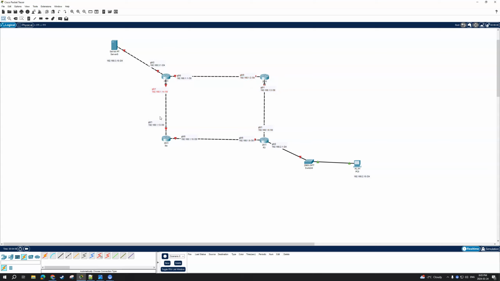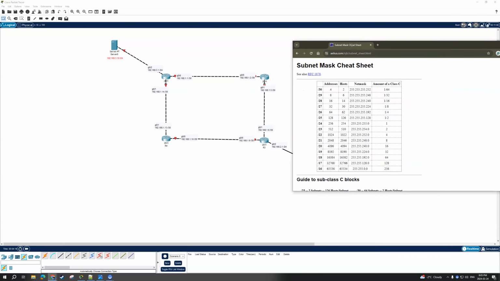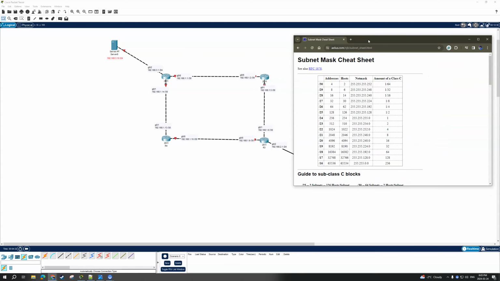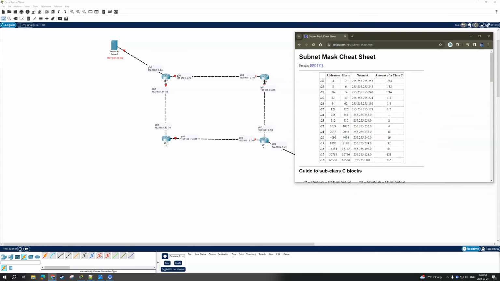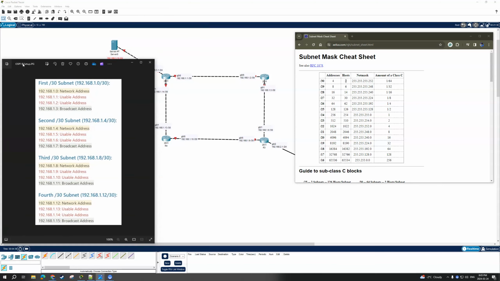So now you might be thinking, how did I know what IPs to assign? I'm just going to load up this cheat sheet here to help explain this. As you can see here, this is just a subnet mask cheat sheet, and we are using a /30. That means we have 4 addresses and we have 2 available hosts. And to make that make more sense, I'm going to drag this image over. This will break down how we're going to assign all these IP addresses.